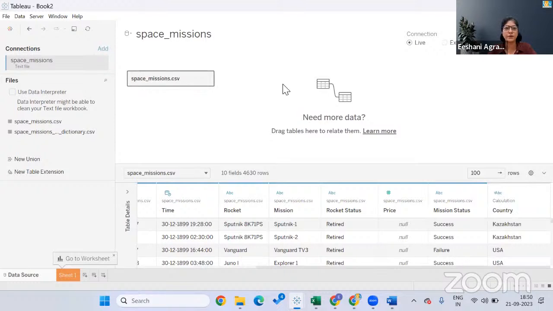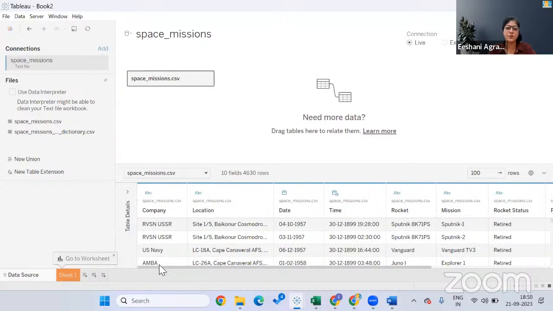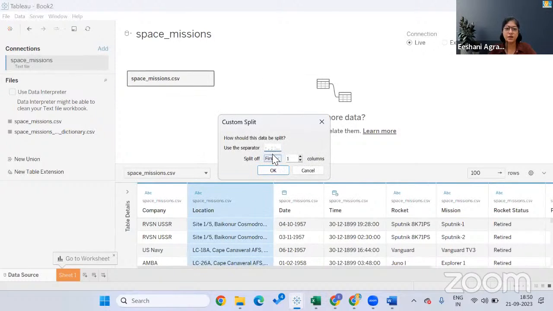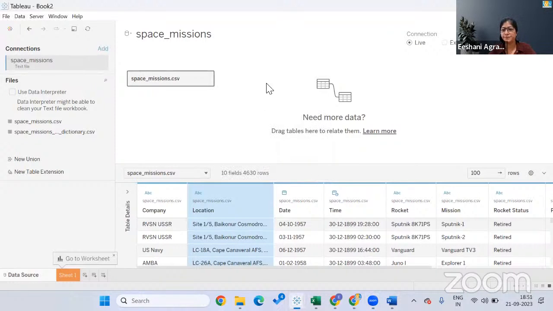First part done for everyone. We applied custom split on operations or location. And once we did that, we said the delimiter is a comma. And we split it off by last because we don't want everything. We want the last one and one single column because I just want to generate a column of country. Clear?